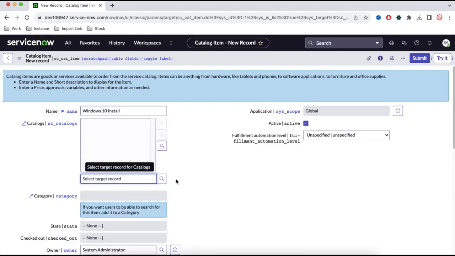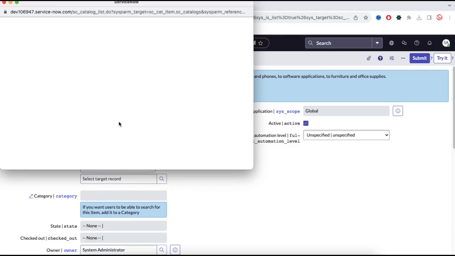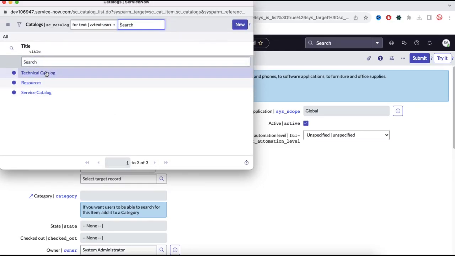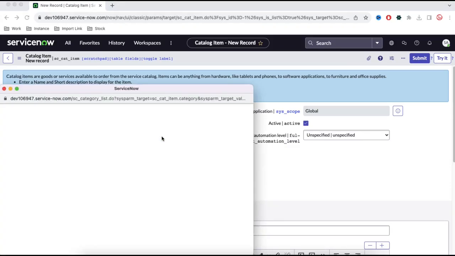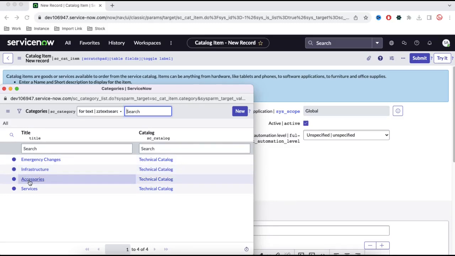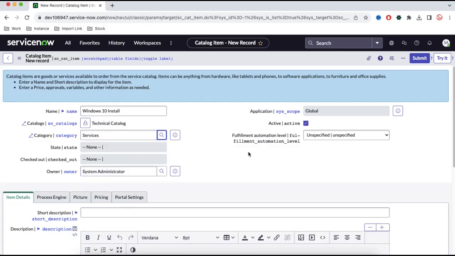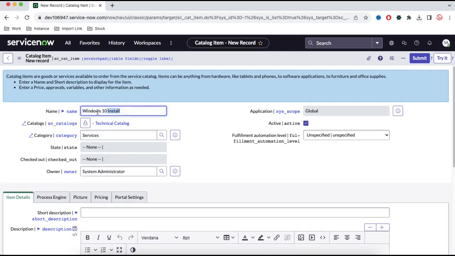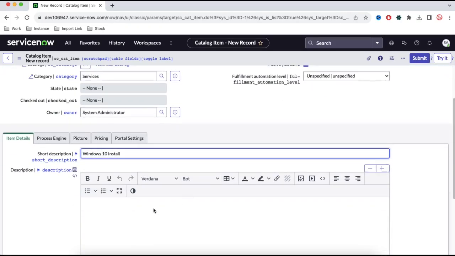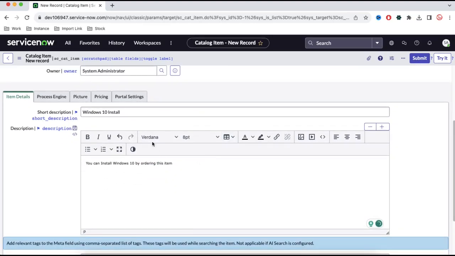Here we need to select the catalog. There are various types of catalog available, so we'll say technical catalog. After that we can select the category, so let's say I'll select services, and here I'm not going to change anything. Here we need to put the short description. I'll put the same name as the short description here, and then we have an option where we need to put the description. So we have put this description at the moment and simply save that.